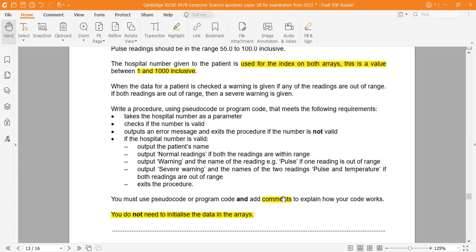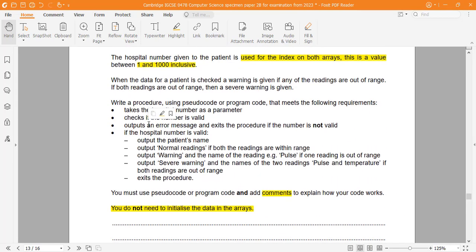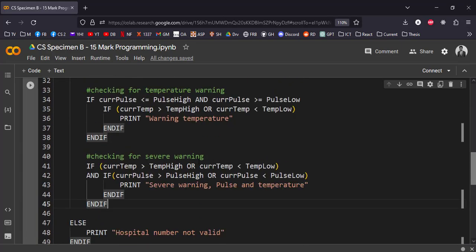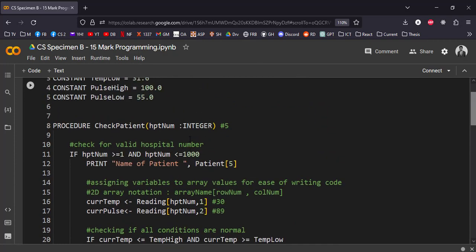Let's look at the question again. Exit the procedure otherwise, and you print the value, and yes, that's it. Just to make sure that we've added the comments, we have added the comments. You don't need to call the procedure, so I'm taking this away. This is exactly it. So just a quick review.